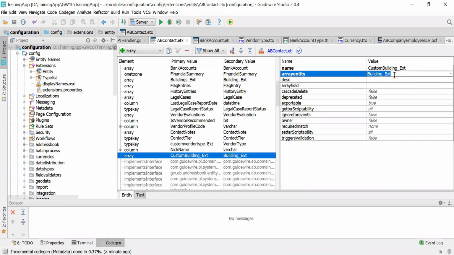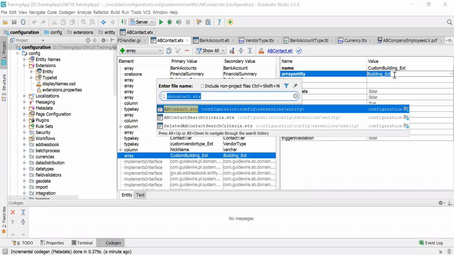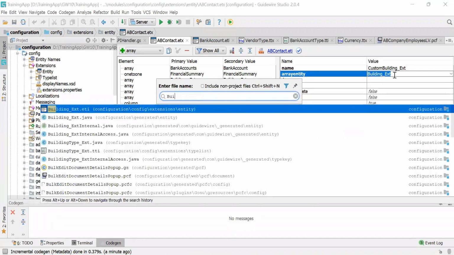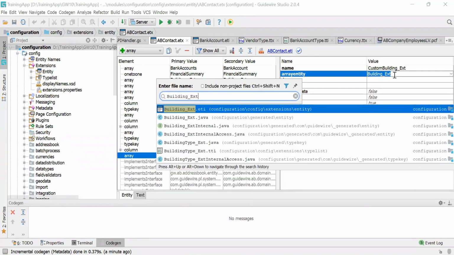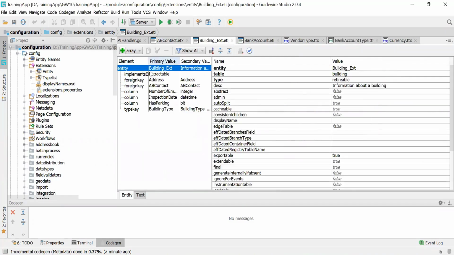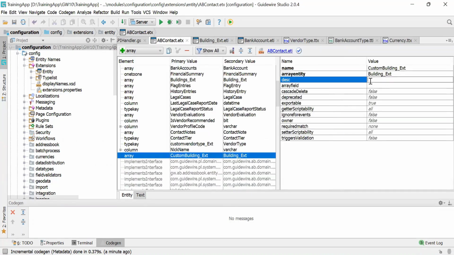So let me open this entity also. Okay, so this is the building entity, and we are forming an array relationship with that. So the description we have to give. Stores. One-to-many relationship. Okay, that's it.